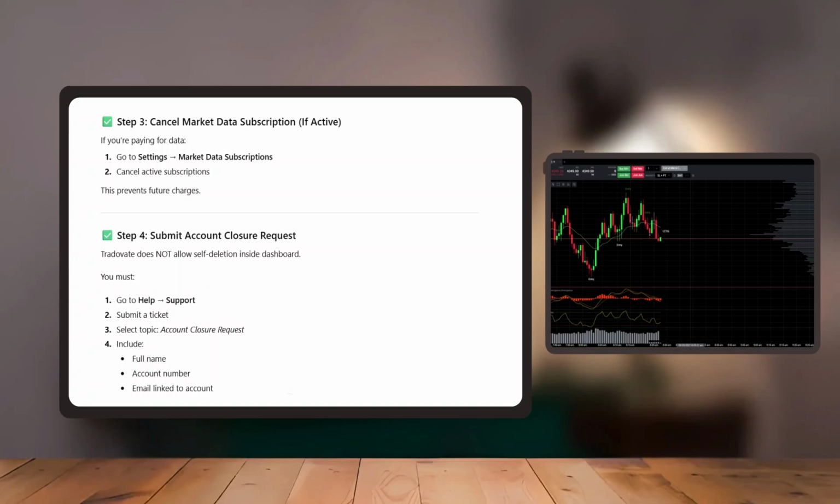Since Tradovate does not allow self-deletion inside the dashboard, you must contact support. Go to Help, then Support, and submit a ticket. Select the topic as account closure request and include your full name, account number, and the email linked to your account.